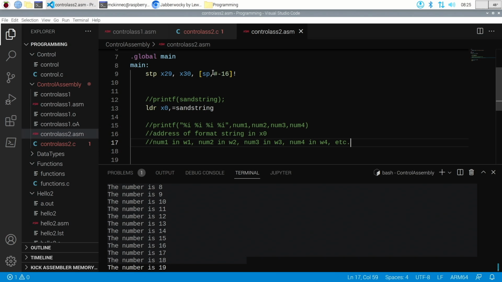X registers hold 64 bits. W registers hold 32. And let's be clear, could I put something in X0 and something else in W0? Why not? They overlap. W0 is a part of X0. It's the lower 32 bits. So think of it like this.